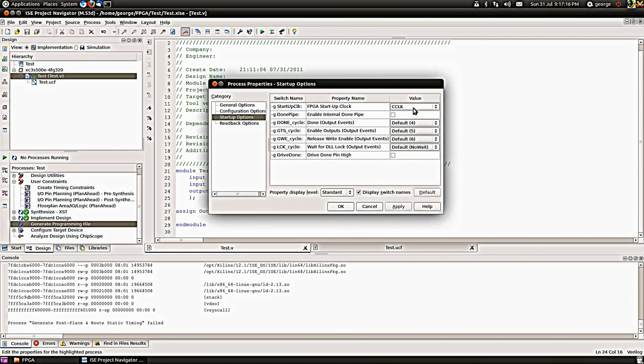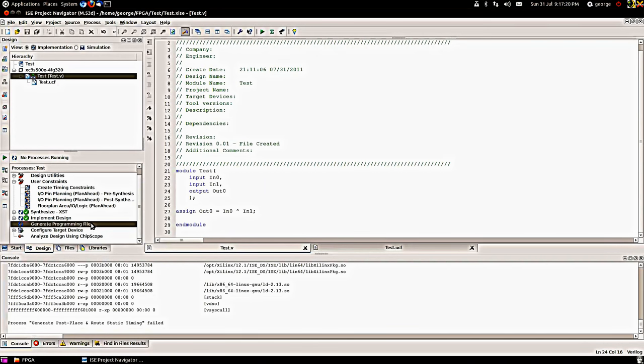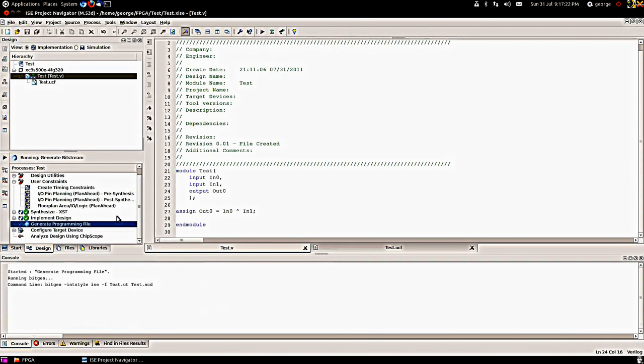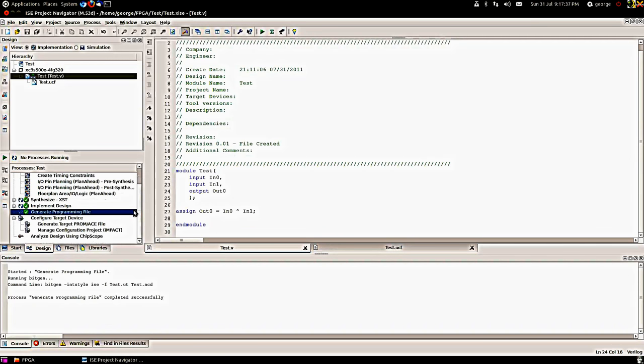Before we do that, we're just going to have a quick look at the process properties under the startup options to check that the FPGA starts up with C clock as opposed to the user clock or JTAG bus clock. So C clock, okay. We're then able to run that. That should hopefully generate us our file test.bit. Okay, so it's generated successfully here.